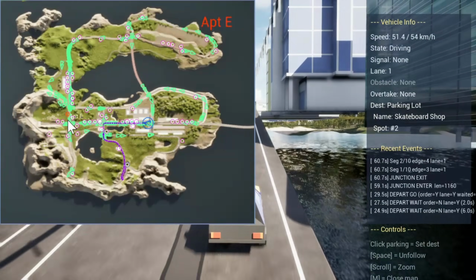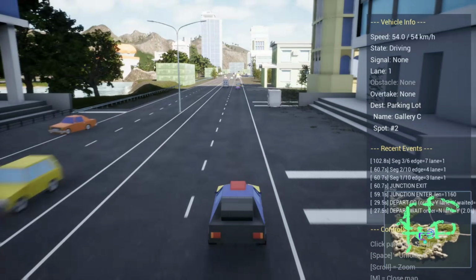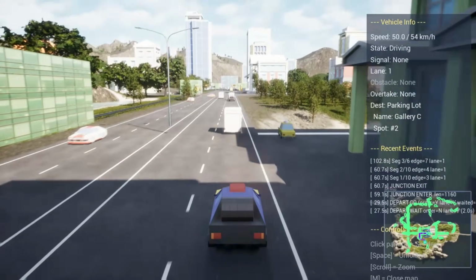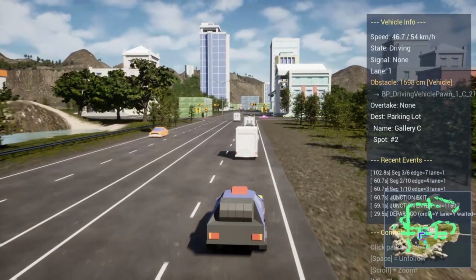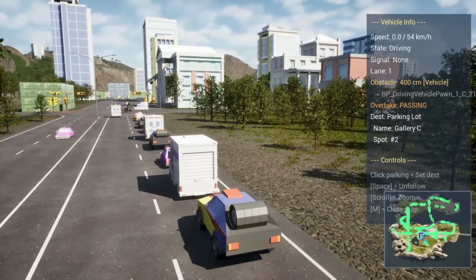They stop at red lights, make regular turns or U-turns, change lanes, overtake other vehicles, reverse, and also slow down on curved and uphill roads. You can switch to any car you want and reset its destination at any time.